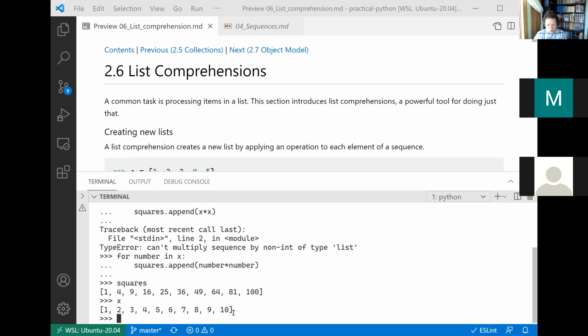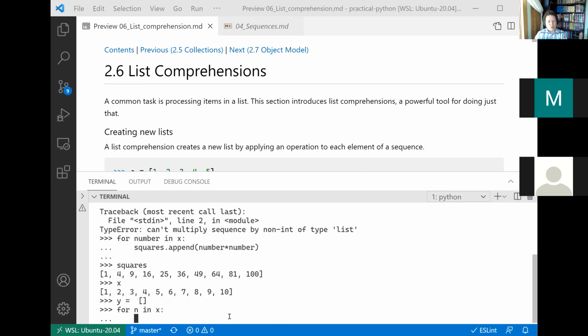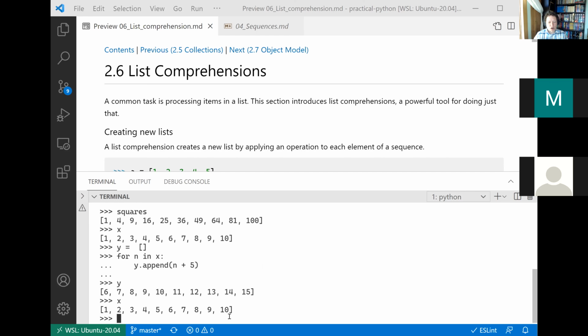Okay, you could have another sequence where you've got a bunch of data, and you want to add a number to each of them, right? So if this is some output, you could say for n in x, and you want to say y.append, all these things, you're going to say n plus 5. Okay, so you started with x and you ended up with y.